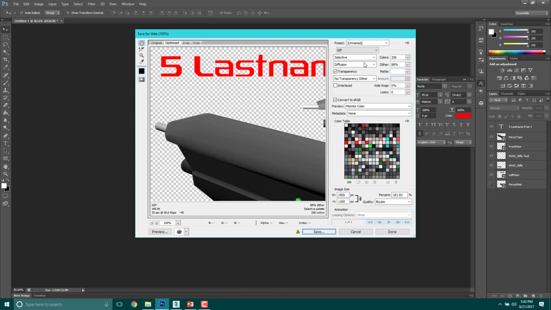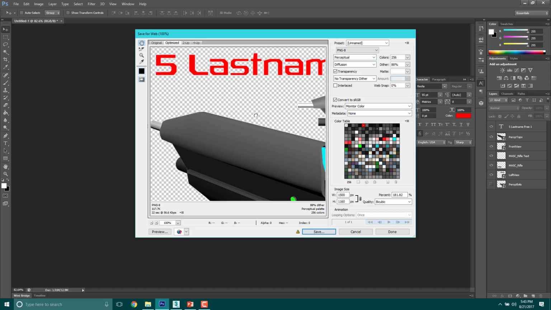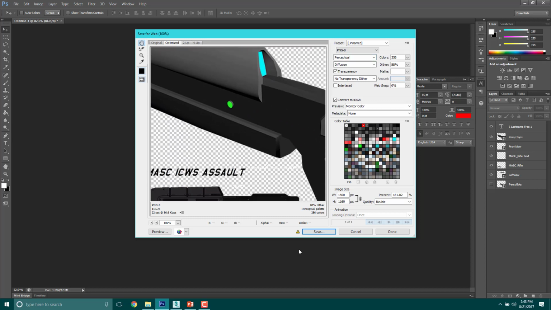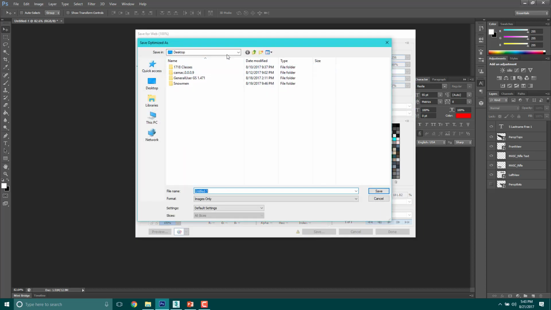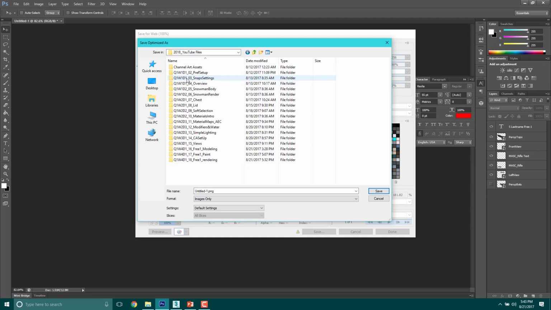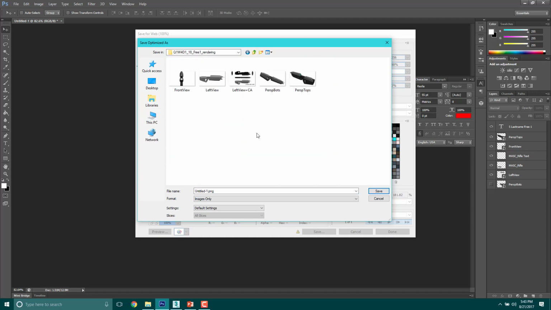You should be able to hit. Now, currently I had it set to a GIF. You don't want that. So let's set it to PNG 8. And then we can do perceptual. And you can always zoom around and look and make sure it looks good. And then hit save. And it's going to ask where we want to save it. So I'm going to put it in the folder with all my other stuff, which is here, here, there, all the way down to Free1 rendering.